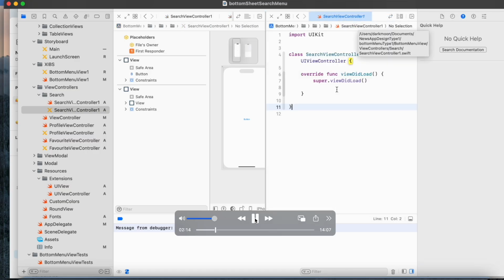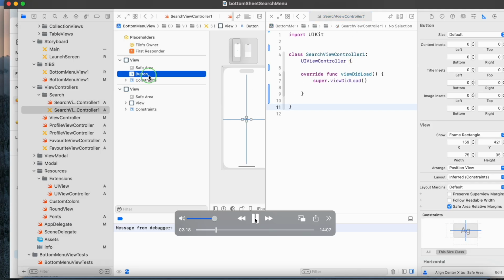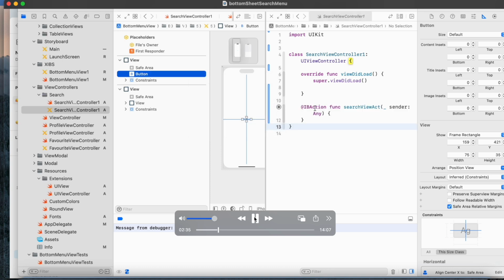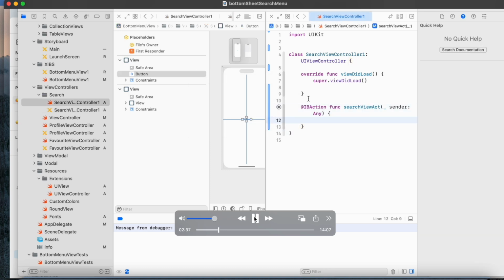So we'll go to the search view controller. We have to add the UI view. First, the button action. When we click on the filter button, which is nothing but the search filter button, I have taken it as a search view action. I have removed the load. Here, when we click this button, we have to show the bottom sheet.